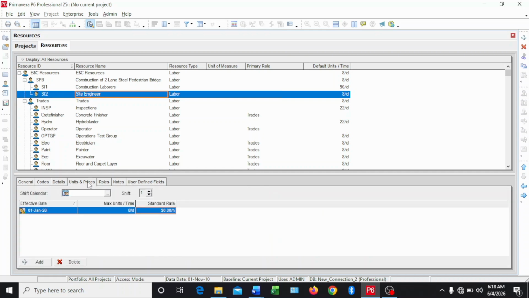Come over to my unit and prices. The maximum unit per time, 8 hours per day. I'll leave it like that. Then under standard rate, I'll put $70 because he earns $70 per hour. Do you understand? I'll put it.